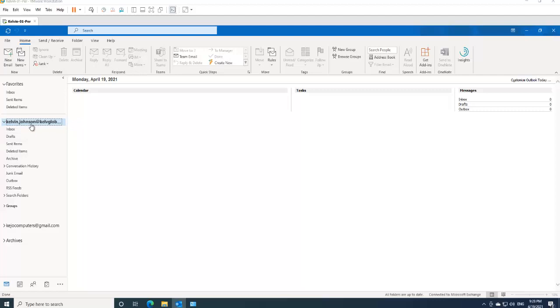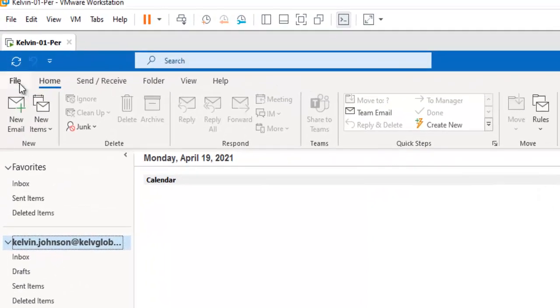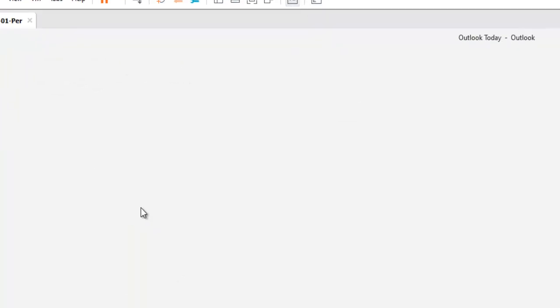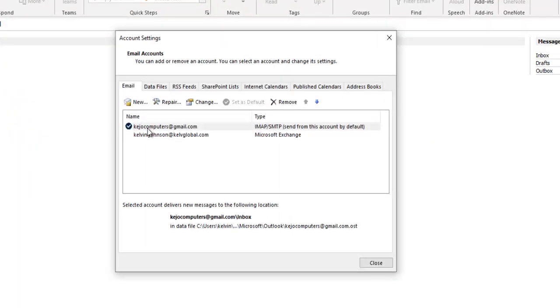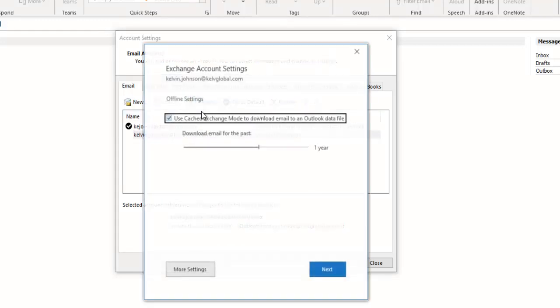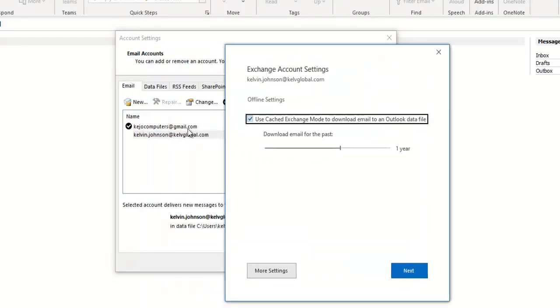So what you can do to compact your file is go to File, and here in Outlook, go to Account Settings. I have two different mailboxes here. I want to compact the mailbox Kelvin.Johnson because this is an Office 365 mailbox. You can see it's a Microsoft Exchange mailbox. After selecting the mailbox, you click Change.